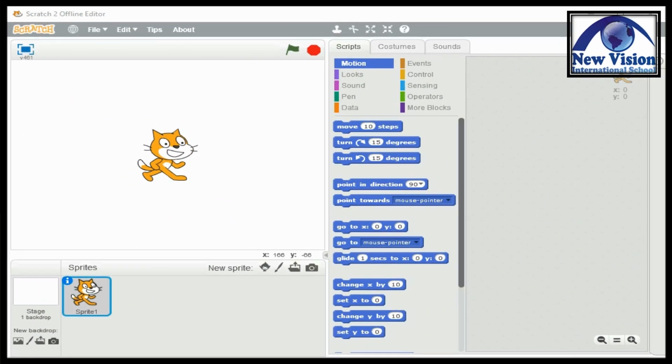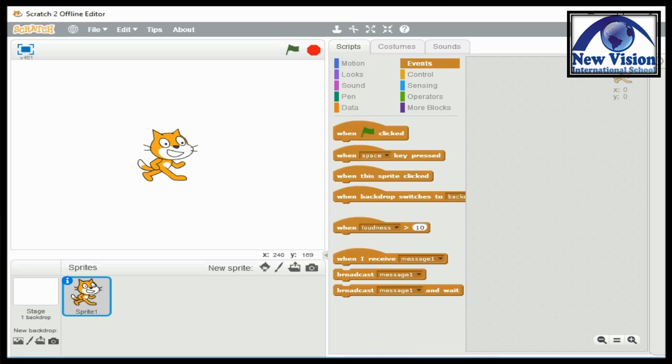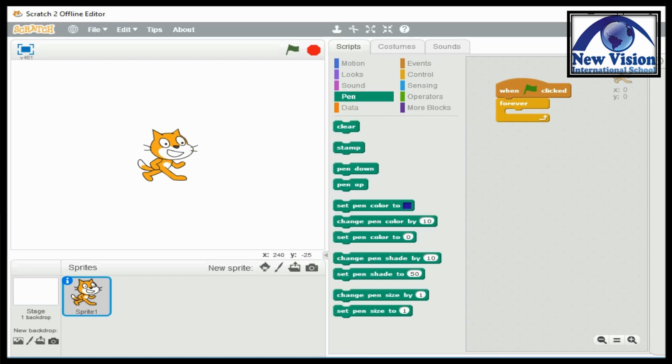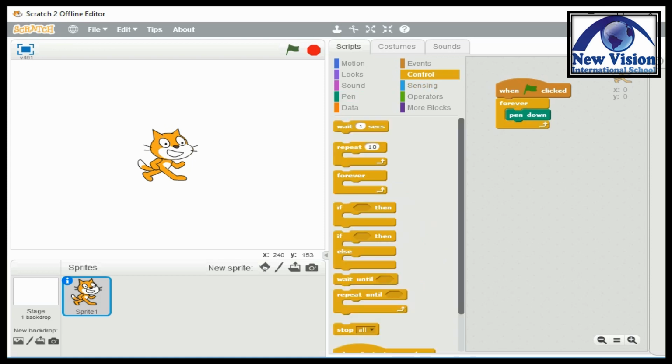The blocks for script number 1. First, we will go to events and we are going to drag when flag clicked. After that, we will proceed to control and we are going to drag forever block. Then we're going to proceed to pen, then drag pen down. Then you will go back to control and drag repeat block. Then change it into 5.